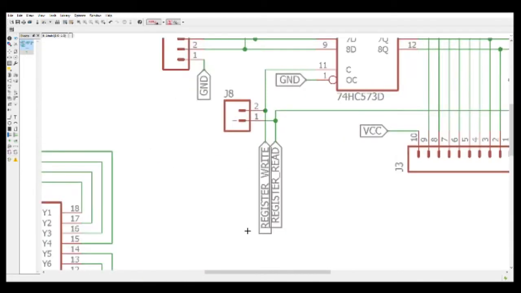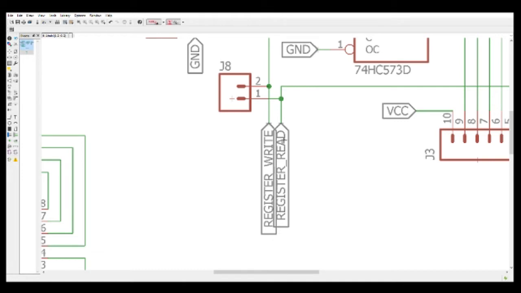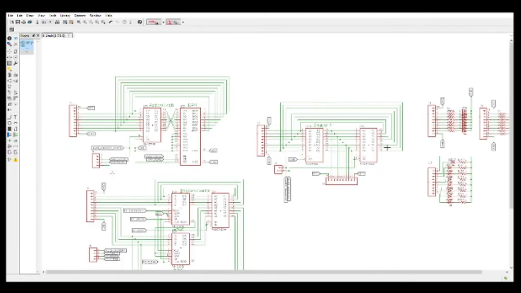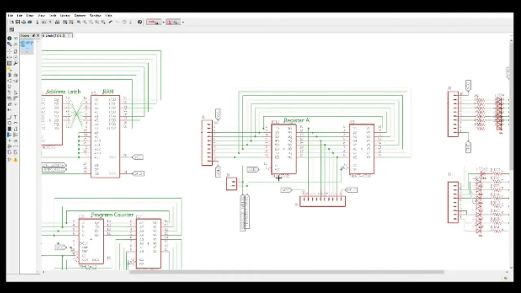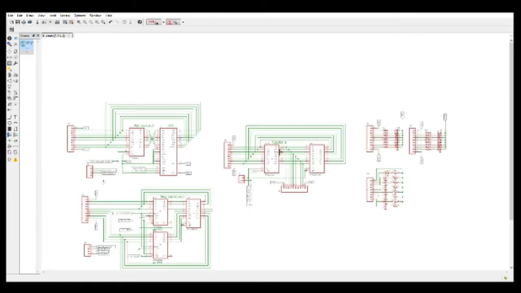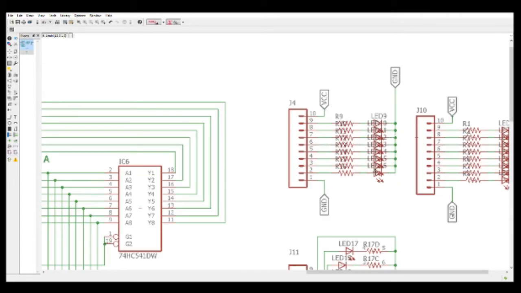Registers are pretty simple. Registers would just have a write signal and a read signal. But you can see once I have one register, I can have multiple registers. So if I want to have two registers, three registers, four registers, I can just keep adding them to the data bus. And then whenever I want to examine something, I can just stick on one of these little LED indicators and I can see what I'm doing.